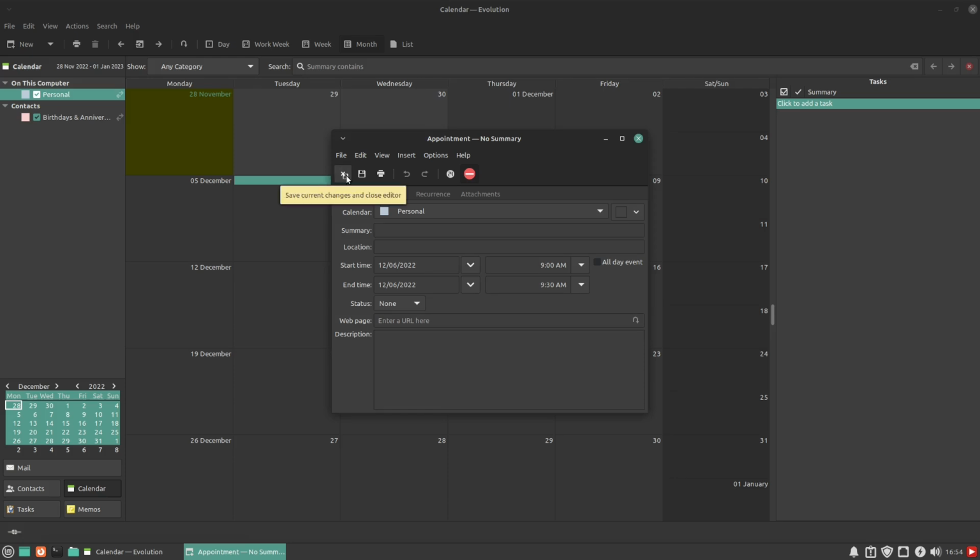This button here, which has the save and the X over it, I hate this icon, but that saves it and closes. This just saves it. This is the one that, no, that's cancel. What? I thought that was cancel. No, that's the one that shows whether the time is busy or not.